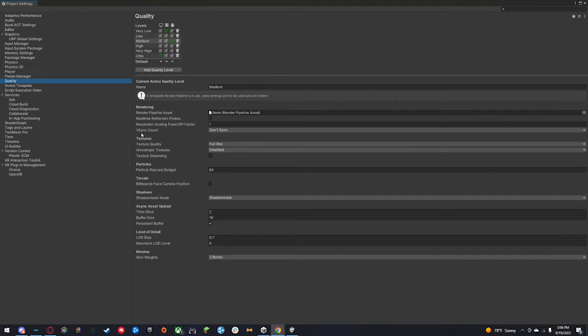Make sure you also change your vsync count from every vblank to don't sync. Now we're almost done with the quality settings. There's two more things you have to do. Next is to change your anisotropic textures to disabled and your skin weights to 2 bones. Now this is everything that you do when you first start your project in Unity. Now I'm going to show you what to do later in your build.